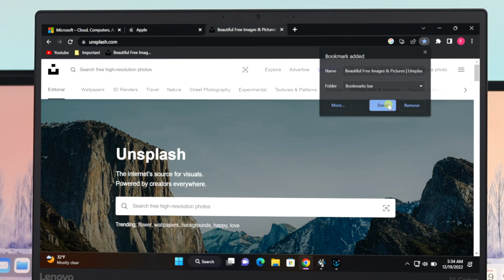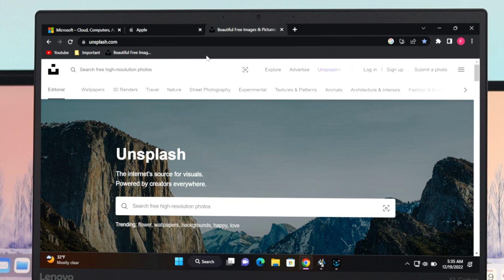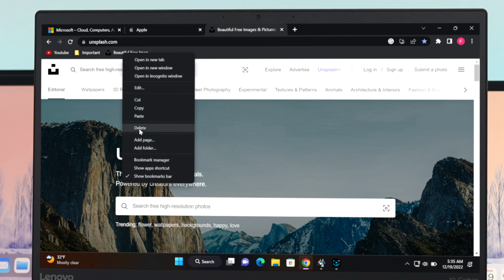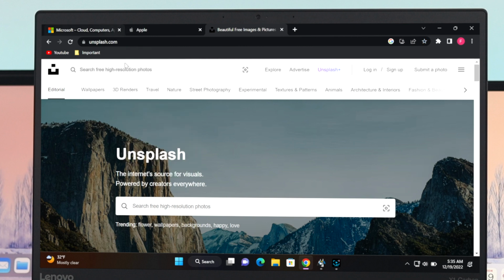and also you can add them to the bookmark bar. Now in case you want to delete or remove a bookmark from the Chrome browser, simply select the bookmark from here and then go all the way to the delete option, and here as you can see, it has been deleted from the bookmark.